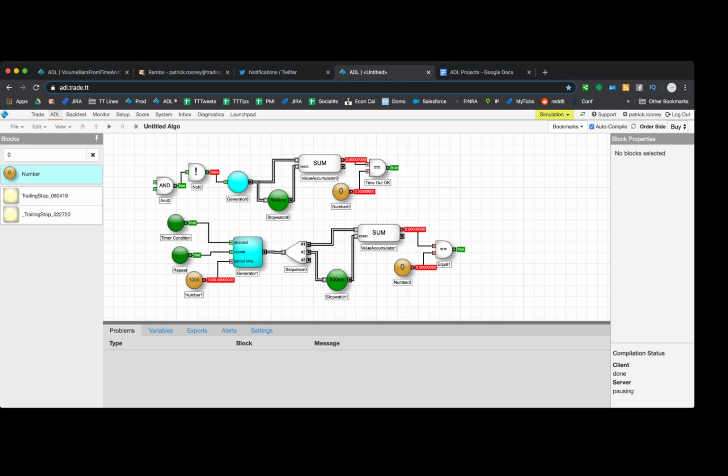What I do now are some flags here. So this is going to be called my timer trigger condition.